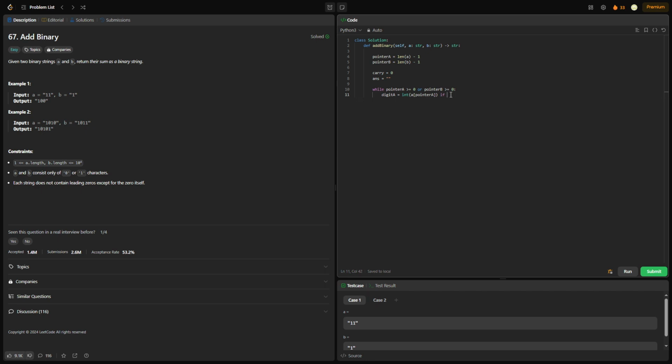Now, we're gonna find the character and convert it to an integer if the pointer is greater than or equal to 0, else we're going to set it to 0. So if we have a case like this when we're adding, something like that. Now let's say we add 1, 1. We have 0 and we carry the 1, obviously.